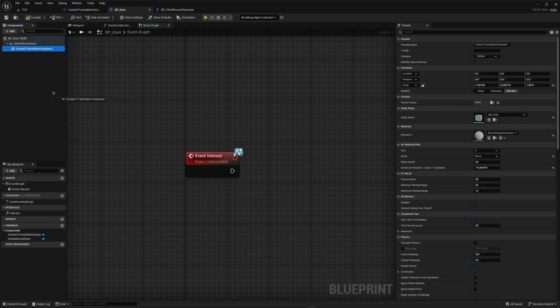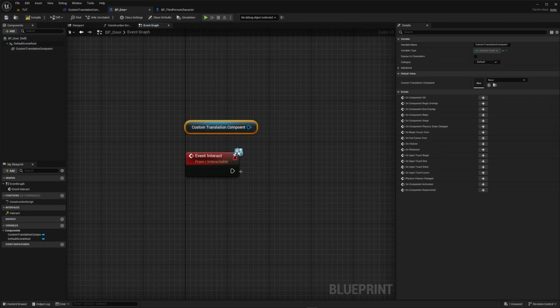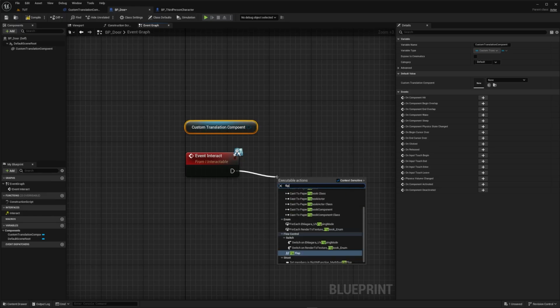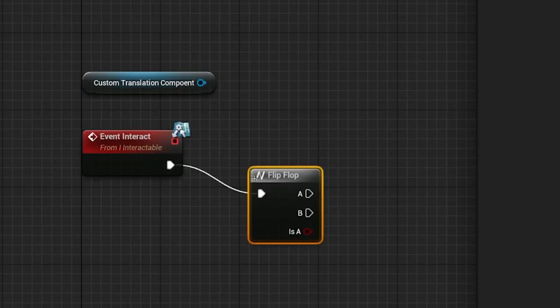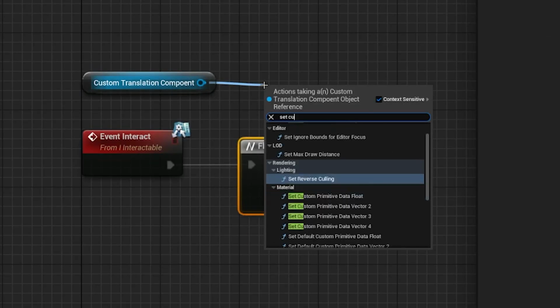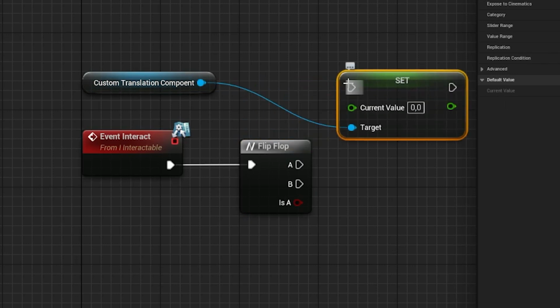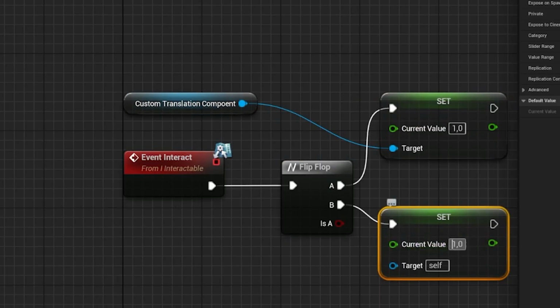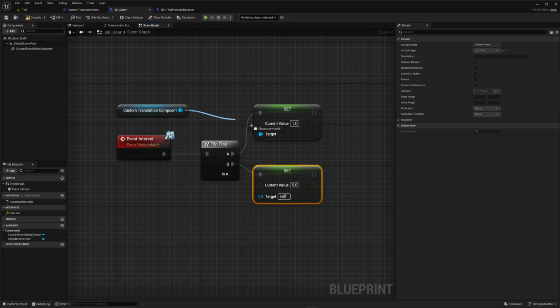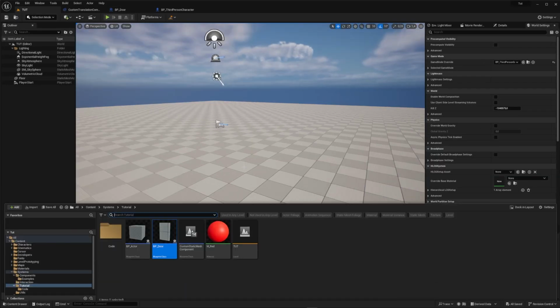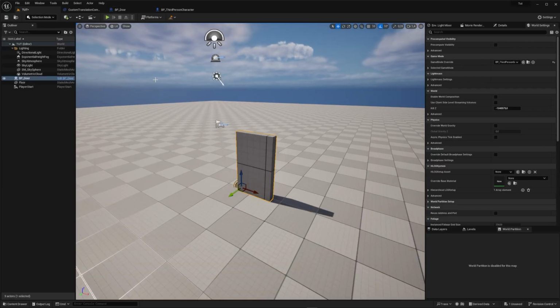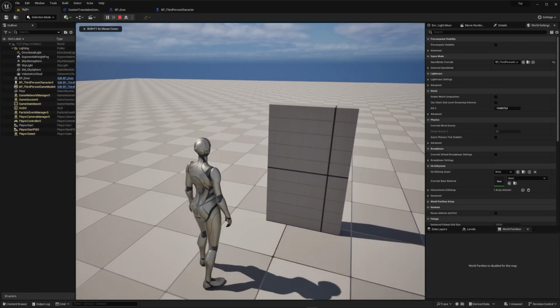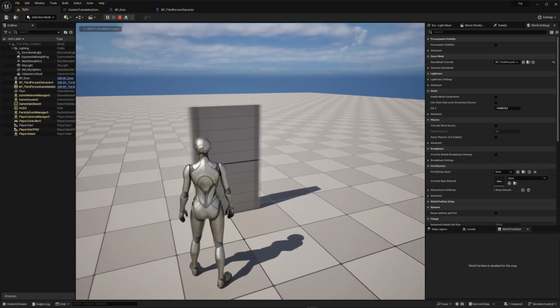I'm going to drag out this custom translation component, and every time we interact, I'm going to get a flip-flop here. We either want to set the current value to 1 or to 0. So let's just drag out, set it to 1, and then copy this, and we'll set it to 0, just like that. If I now compile, go into my level, drag and drop the door in, and we can play. If I now press E, you can see that this door slides open nicely.